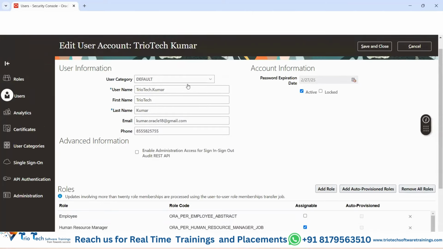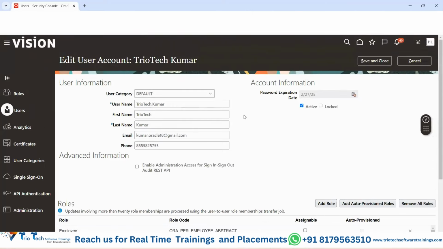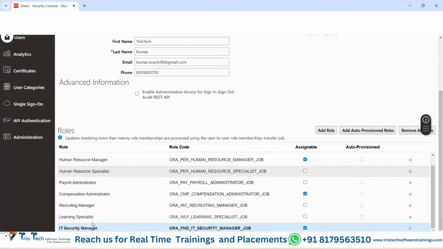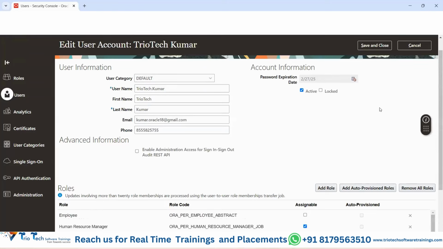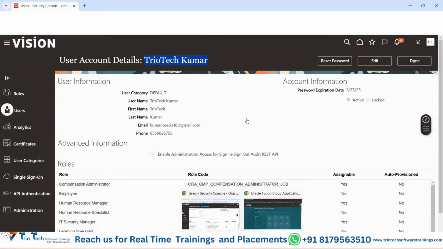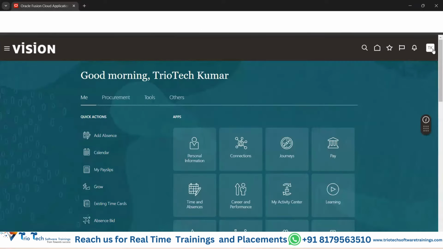So like this, for the user that you created, whatever modules and functionalities the user should have access to, all those module or functional area related roles, we have to map. Now save and close. Now we updated roles to this Kumar. See, these all roles we added. Now please observe carefully. Earlier only these options I had.